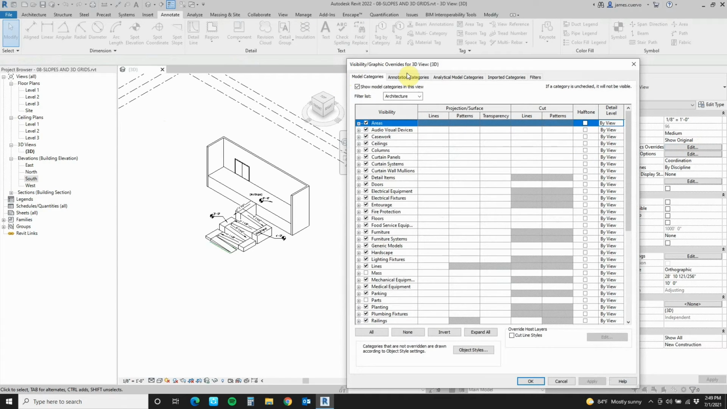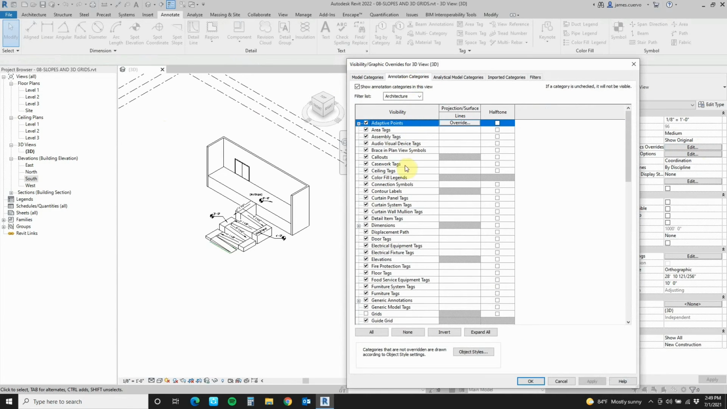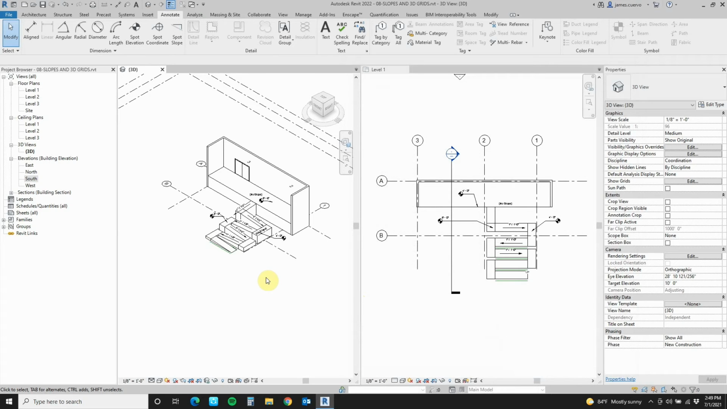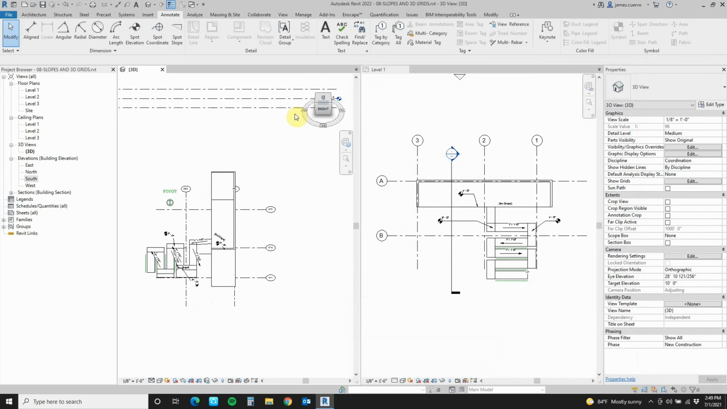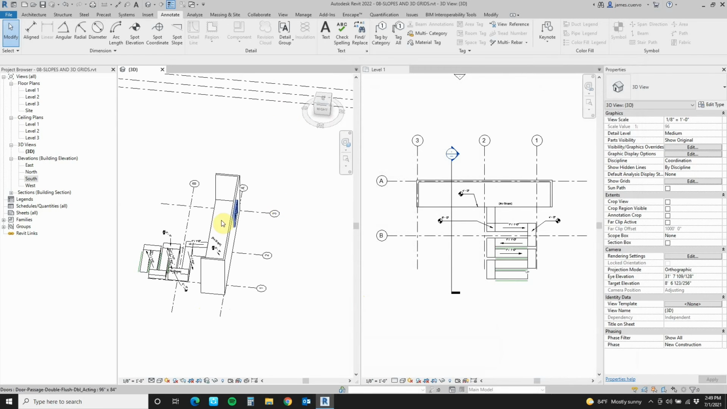In the annotations here, we have the grids down here. By default, they are set to off, unlike the levels in 3D, which are set to on by default, as you can see right there. Let's go ahead and turn them on and say apply and OK. And here are my grids. Let's go ahead and arc rotate a little bit so you see them better. They're looking pretty good, exactly where they're supposed to be.